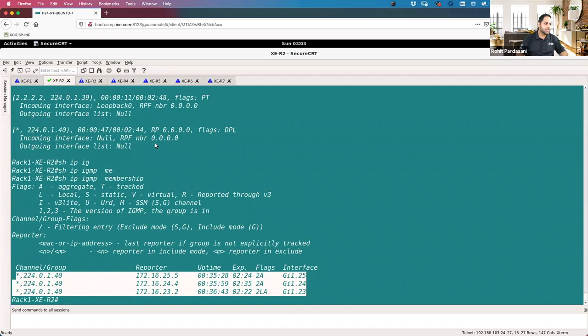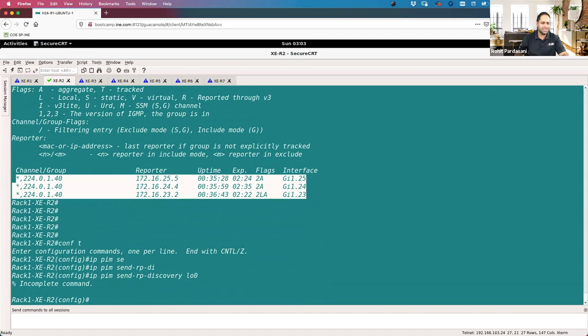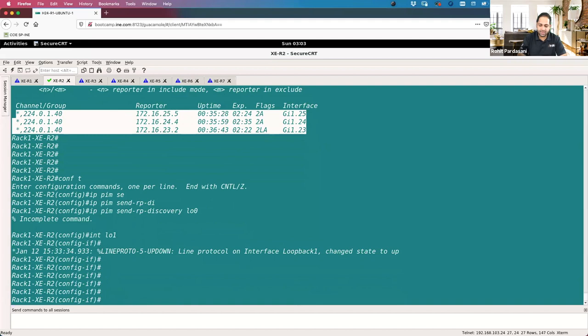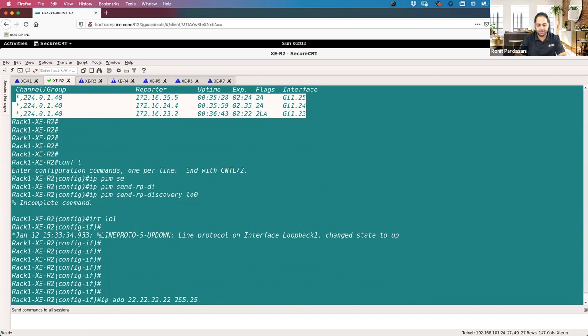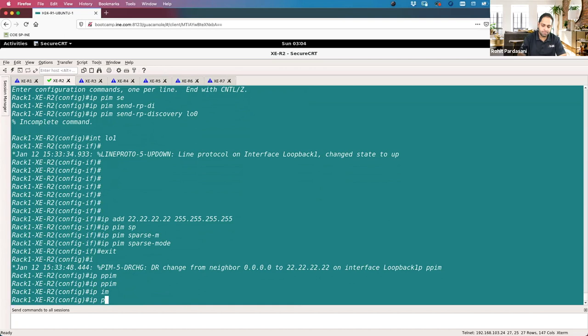So I go back to R2 and say ip pim send-rp-discovery loopback 0. Or maybe I won't use loopback 0. Let's use a physical interface. Or maybe I'll use a separate loopback. Let's make a new loopback, interface loopback 1, just to see the difference. Let's give the IP address 22.22.22.22 255.255.255.255, ip pim sparse-mode. And then let's say ip pim send-rp-discovery loopback 1 scope 16.